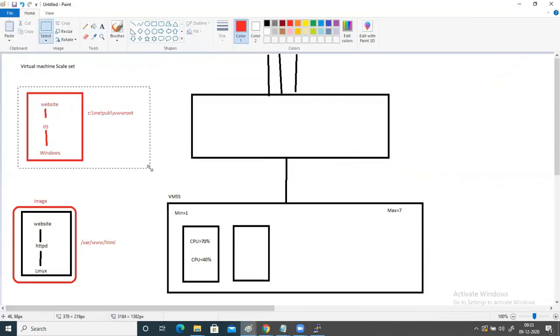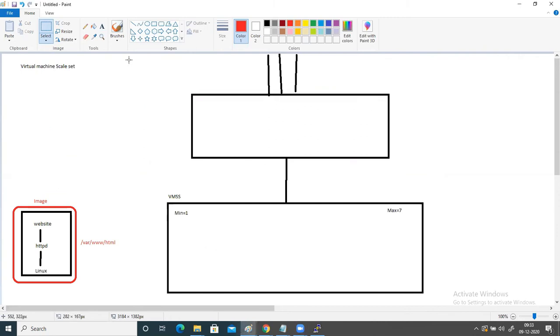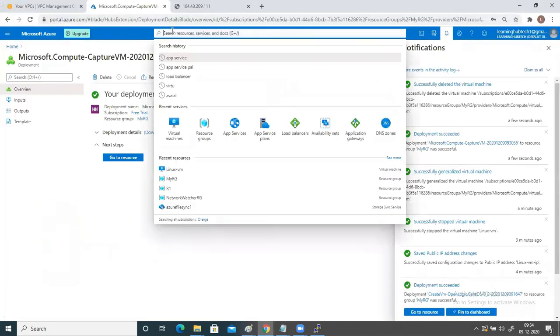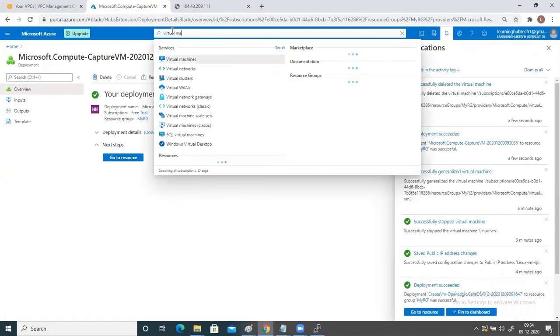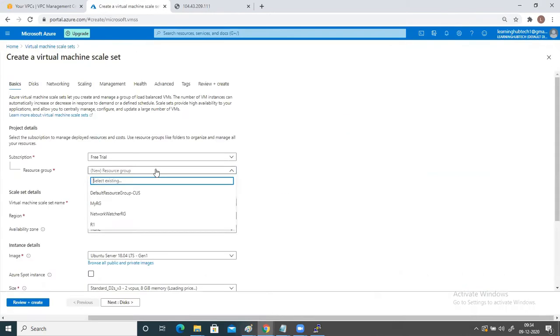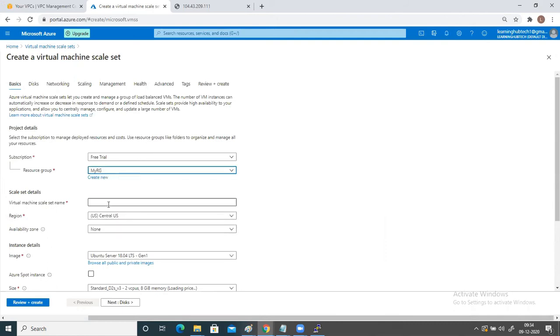So let's remove all this thing. So what I'm going to do, I'm going to create a virtual machine scale set now. So this is my virtual machine scale set. How to create this virtual machine scale set? To create it, go to your portal and type virtual machine scale set. So my group is my RG. Virtual machine scale set name I have given this one. Region I have selected Central US.